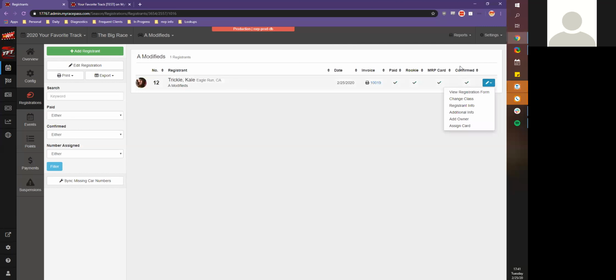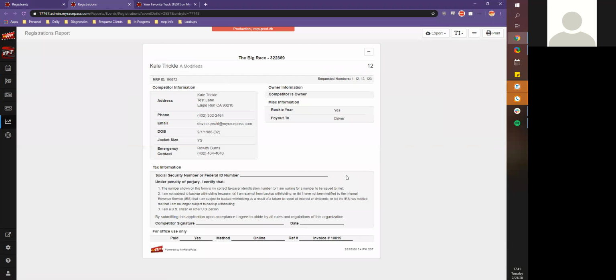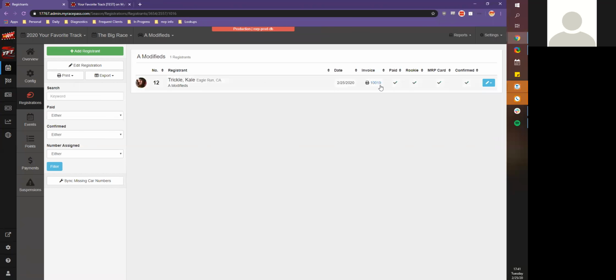We have the page here. We can view this registration form. We could print this out, and then all of you can have him double check his information, put his tax ID information, and then we'll have that on file. We can also add an owner here too. So if he goes up and says, I forgot to put in an owner information, we could do that. We could change the information in here if we need to do that.